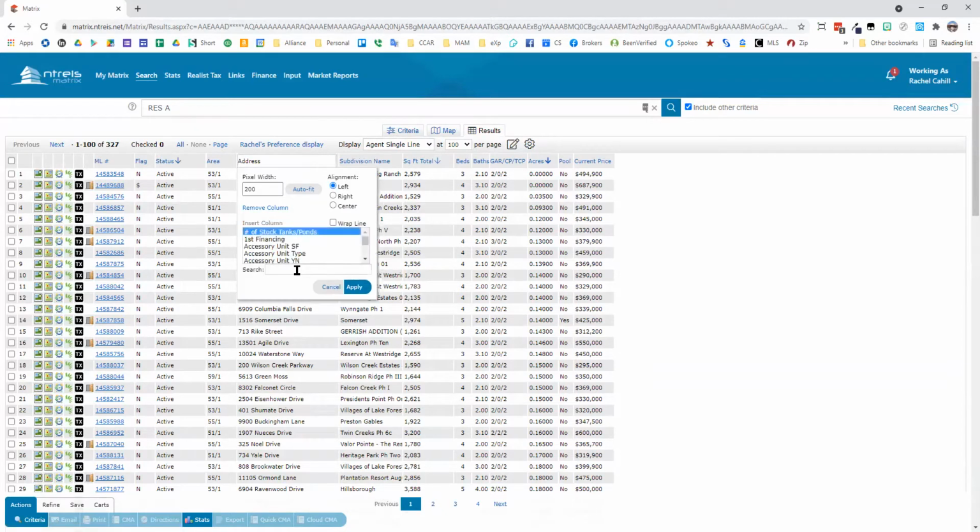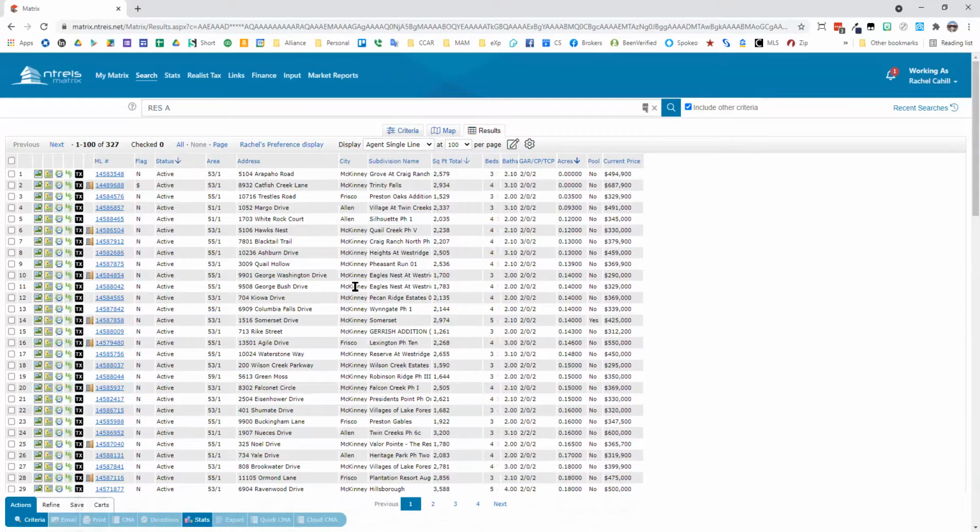Insert column, let's try that there. Okay, insert column, and I'm going to type city. I'm going to select city here, and I'm going to hit apply. And now I can see the cities. So that saves a lot of time.